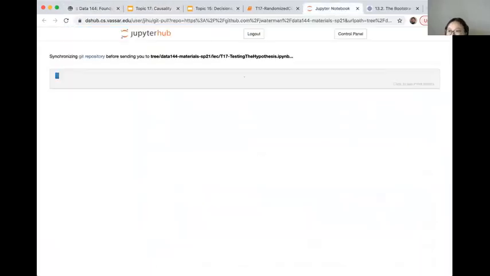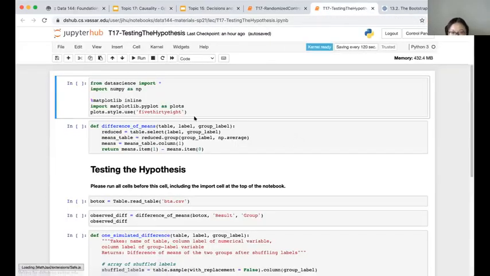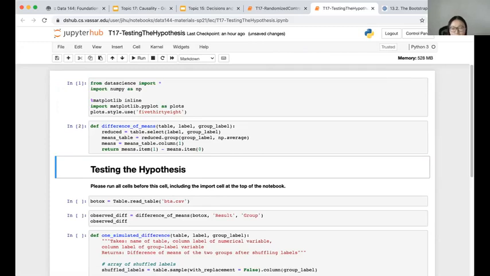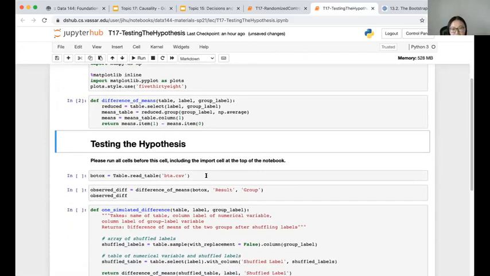So that's a new notebook. Okay, so take a look later on. All right, so load everything. And then I also load the difference of means. That was the function that we talked through earlier. This is like you have a larger table and then we reduce it to a smaller table, and then we're taking the difference of the means of the two groups. So this function, you will see that we're going to use it again.